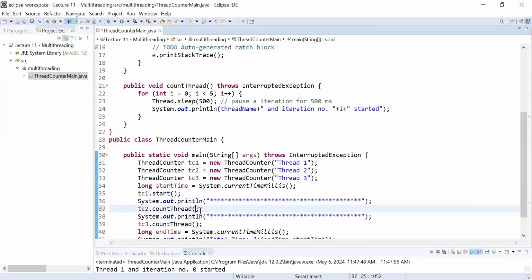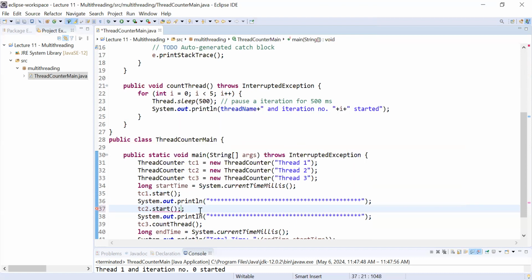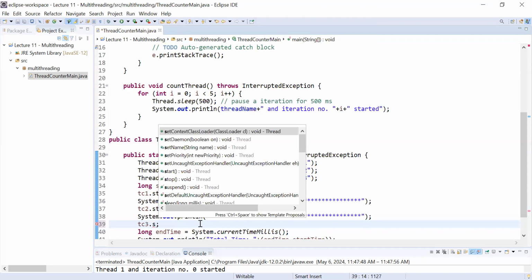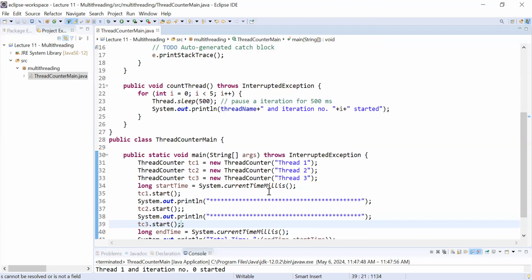So here you can just call tc2.start, and here we will just replace tc3.start, right? So now your steps have been completed, and let us run this program.